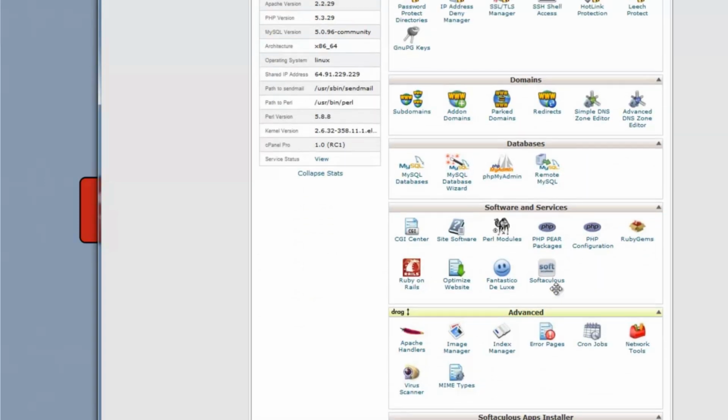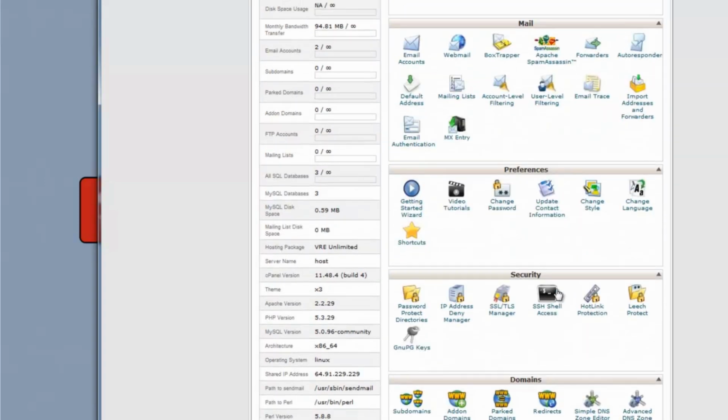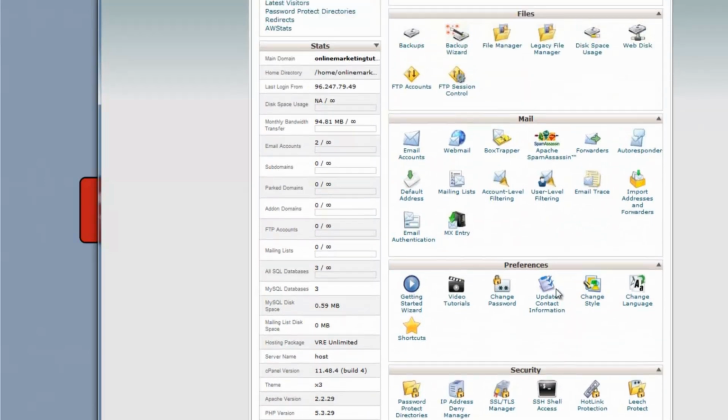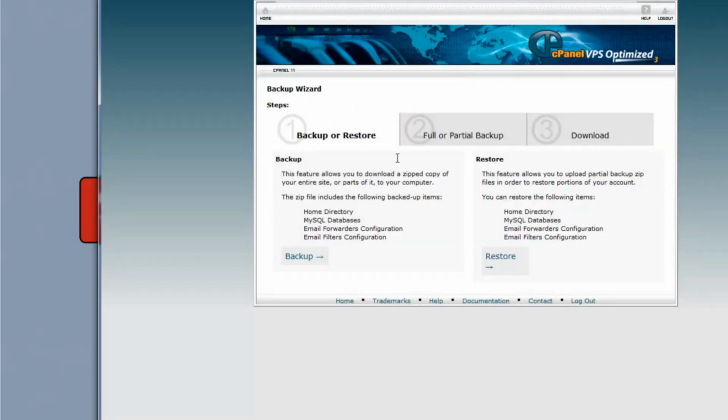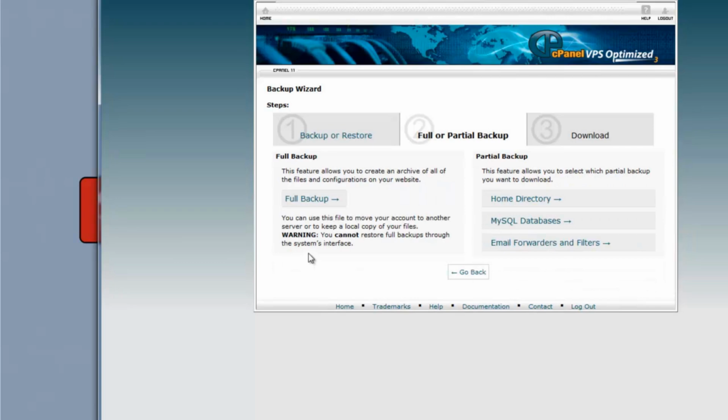So let me go ahead and scroll down here, and we're looking for the backup. I may have overlooked it. Right here, your backup wizard. Go ahead and click on that. This feature allows you to download a zipped copy of your entire site. All right, so you click the backup button here. What we're going to do is a full backup.